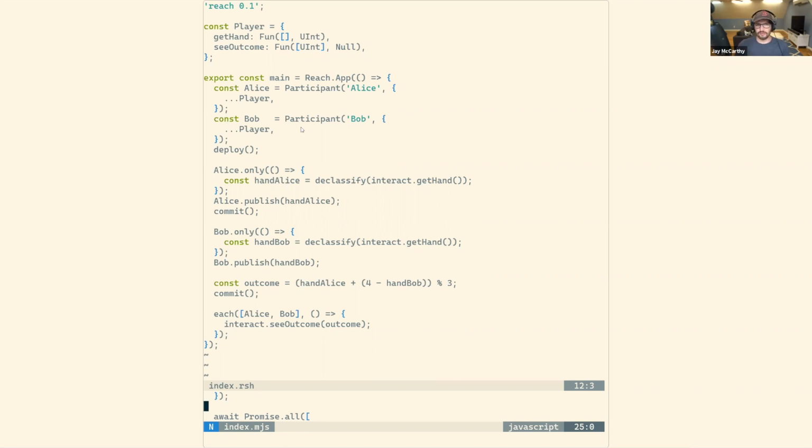So as I mentioned before, when you define a Reach application, you define the players of the game. Of course, it doesn't have to be a game, but the actors in this computation.